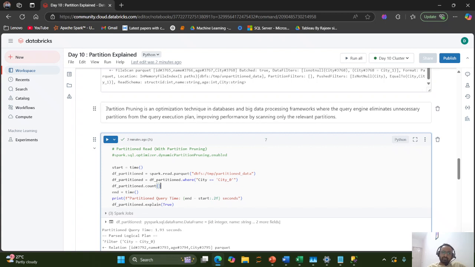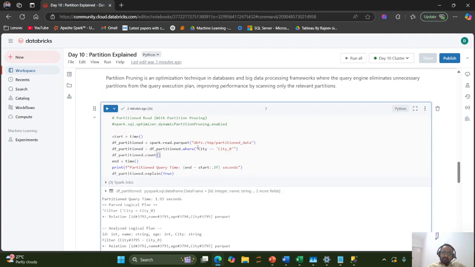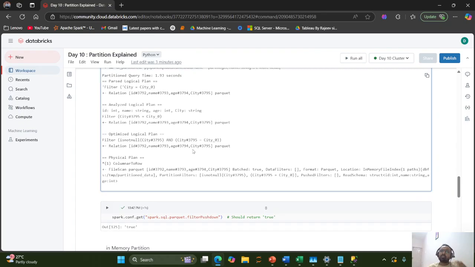So let me just give you a definition of what is partition pruning. You may have heard this word. Partition pruning is an optimization technique in databases or big data processing frameworks where the query engine eliminates the unnecessary partitions from the query execution plan, improving the performance by scanning only the relevant partitions. So when I use the right filter and right partition, when I was storing my data I used the right partition and my filter is also aligned. It's like you are using the right index for your filtering query, right? This is what it is.